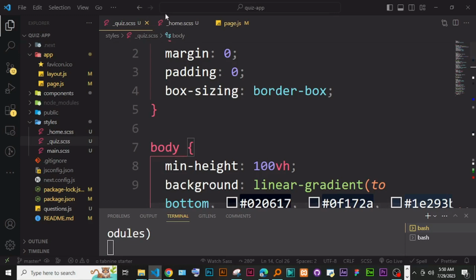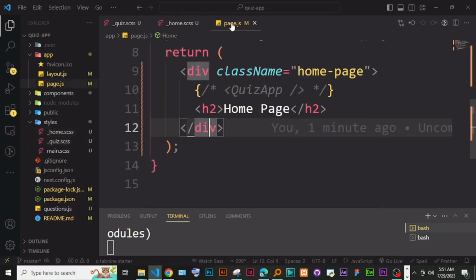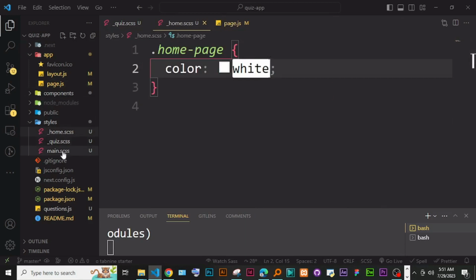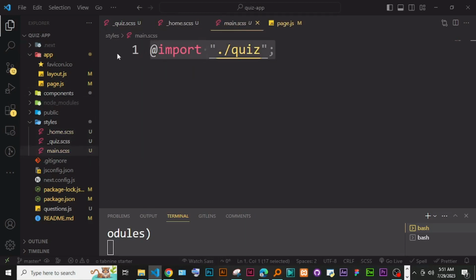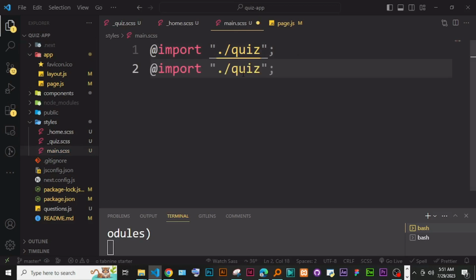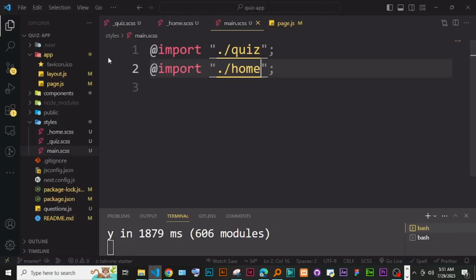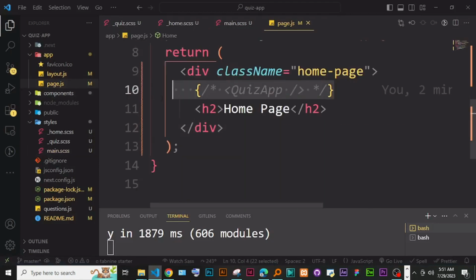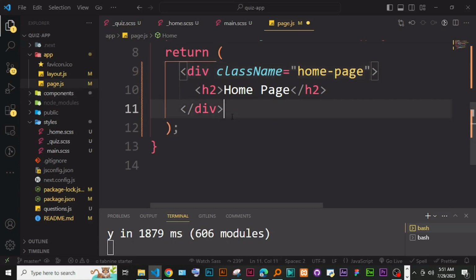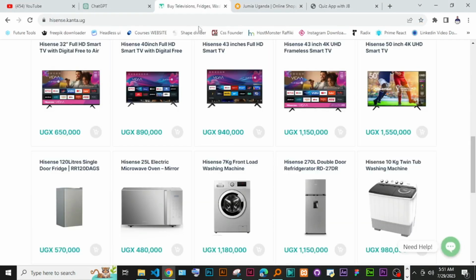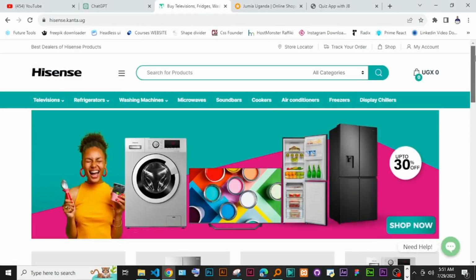So I'm just going to go here in this home page. Let me first bring it here in the main. I've also installed SASS, and here we have our home page. So we are starting with a fresh app. In the page we have nothing. The first thing we want to work on is creating categories. So I'm just going to create a simple thing like this one.